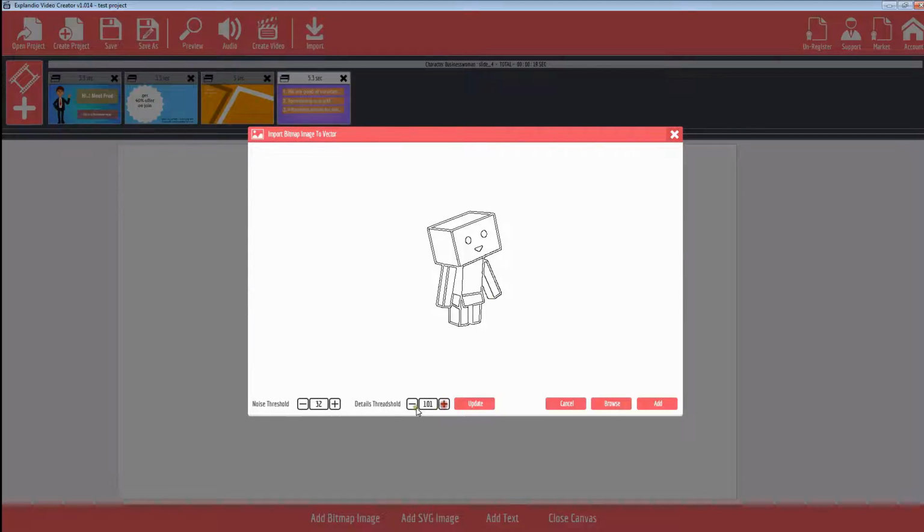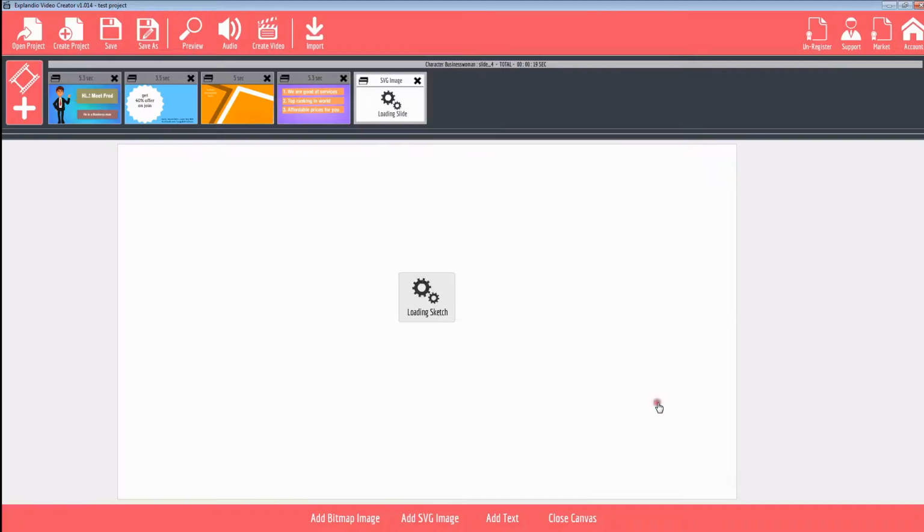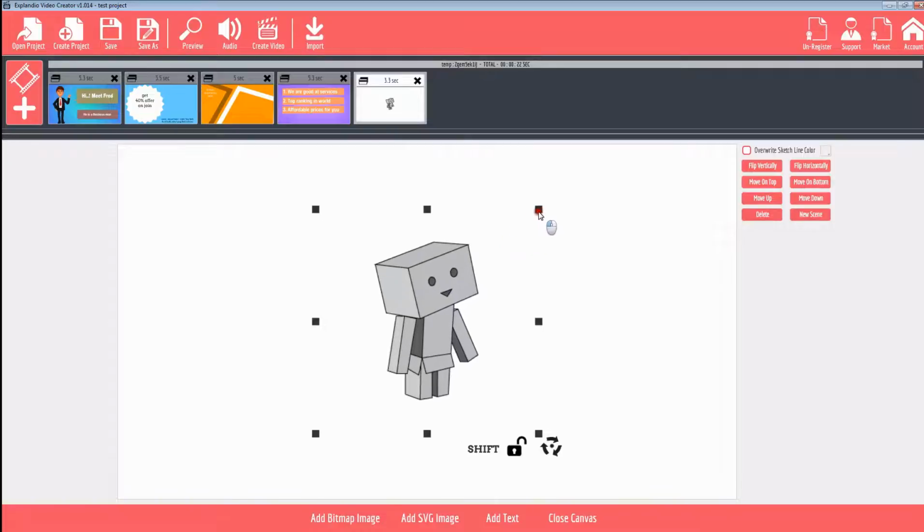I've also got some options here to change the threshold. So if it's not exactly being displayed as I want, I can update the threshold there. So this is the bitmap image. This is actually a PNG file that I've added in, and I can see that once I've added that in, it shows up on the screen.